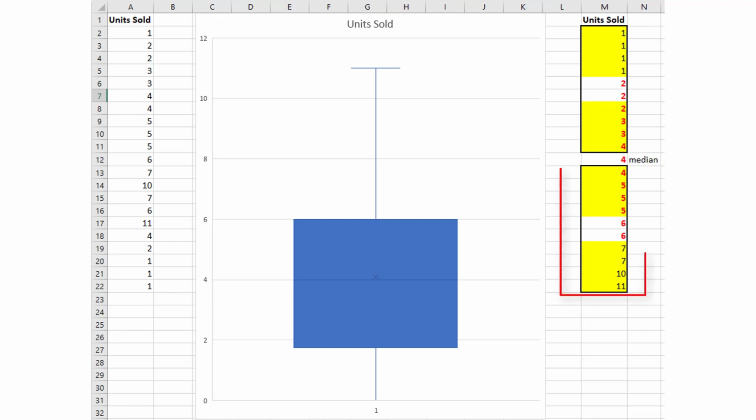Then you take all of the values after the median and get the median of these. In our example, we can see these values in column M with the box around them. The median for these values is 6. This represents the top of the box, and anything above this represents the range in which the last 25% of your data falls. The box represents the range in which the mid 50% of your data falls.